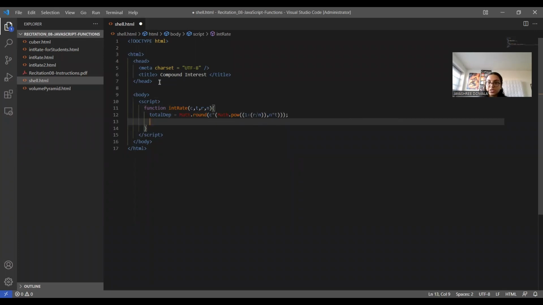Now the function has to return something. So we will return the total deposit variable and put a semicolon. So with this, we have created our function.